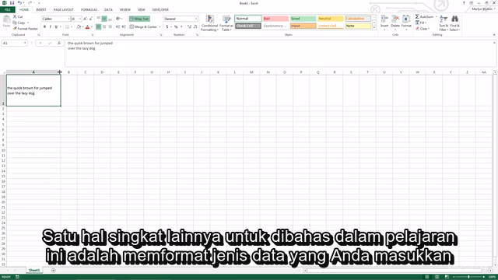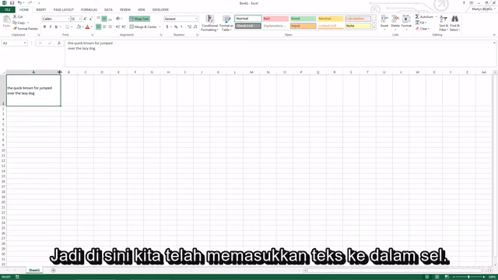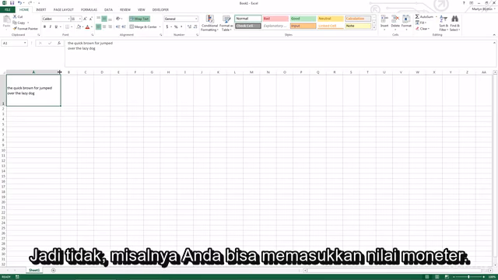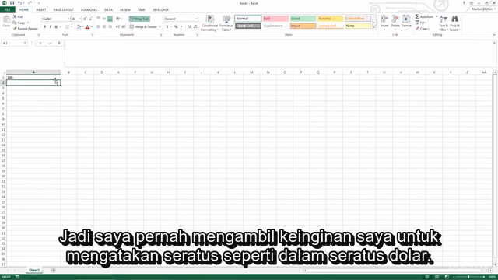One other brief thing to cover in this lesson is formatting the type of data that you're entering into the cell. So here we've entered text into the cell. There are obviously many types of things you might want to add into a cell in Excel. So a number, for example, you could enter a monetary value. So I might want to say 100 as in $100.